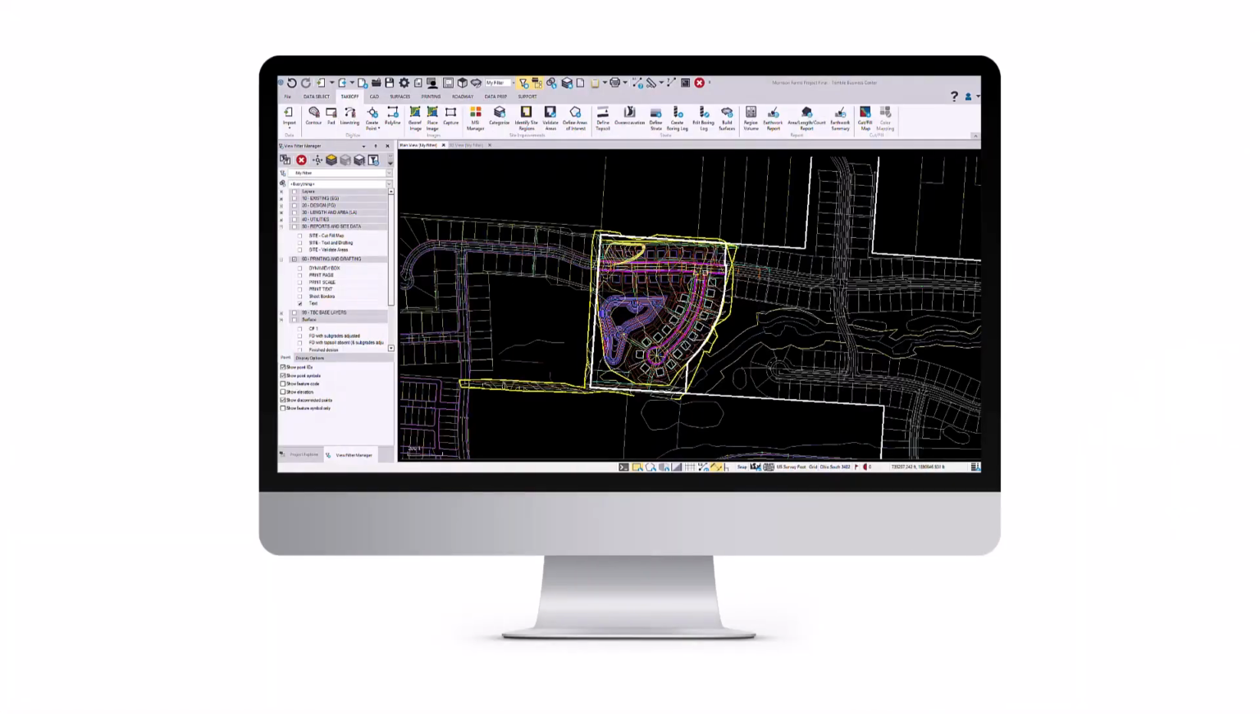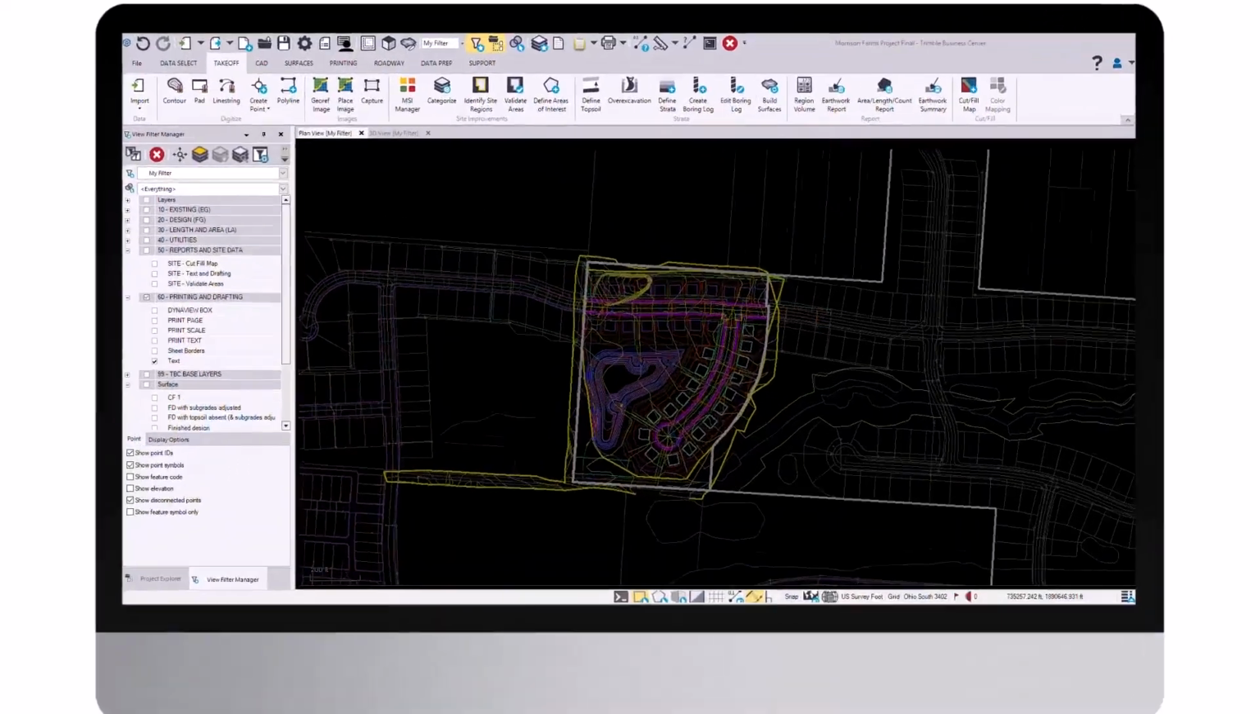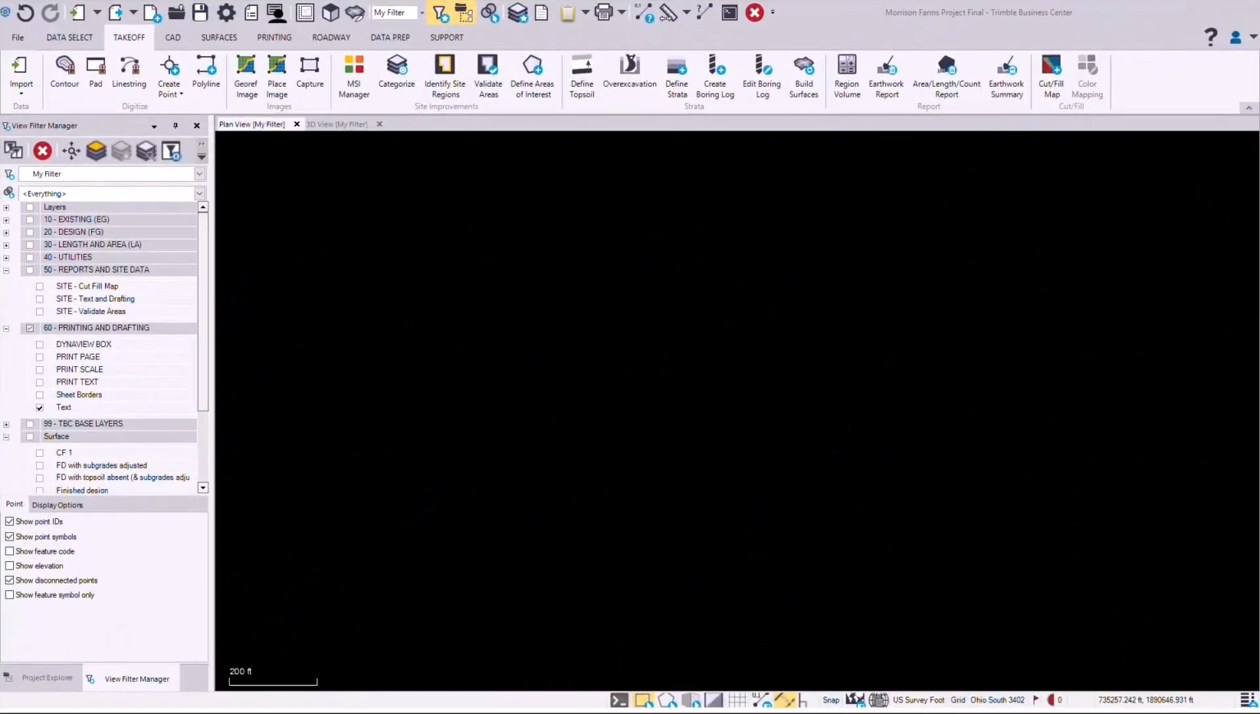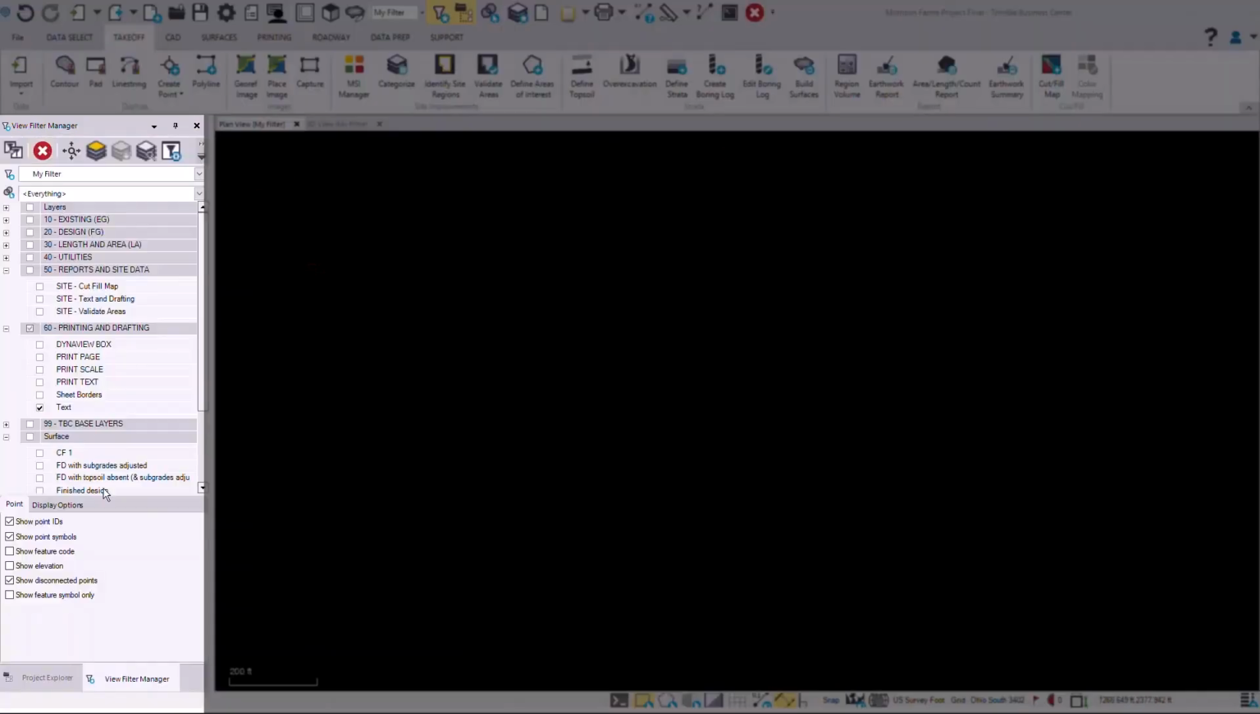TBC can be used for multiple applications for construction and for survey. The secret to Business Center for certain workflows is to customize your ribbons and your layers. This has been customized for a site takeoff application with takeoff ribbons and takeoff layers.